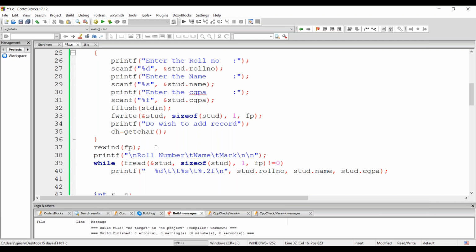Another way to go to the beginning of the file is we use something called fseek. fseek(fp, 0, SEEK_SET). What does this indicate? It means from the beginning of the file, shift 0 locations. That means you're already at the beginning of the file, in fp. So either you can use fseek or you can use rewind. Okay, that's perfectly fine. So what I do over here, I print roll number, name and student. It shouldn't be marks, it should be CGPA.